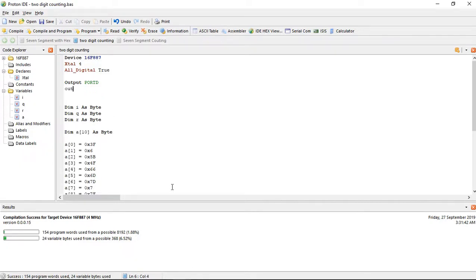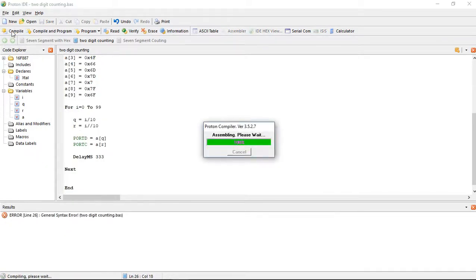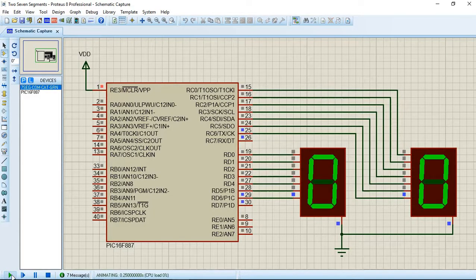Output port D. Output port C. Compile and run. And yes, it is working fine now. It will count up to 99.